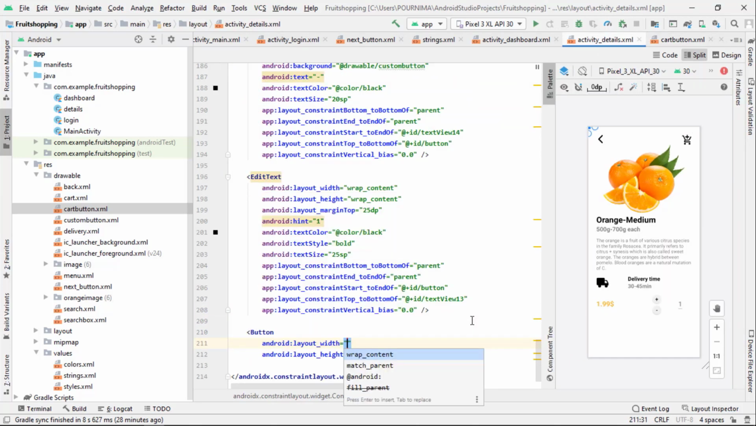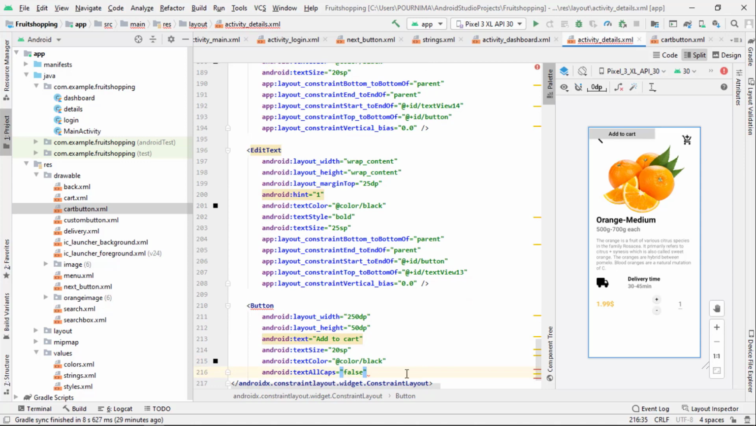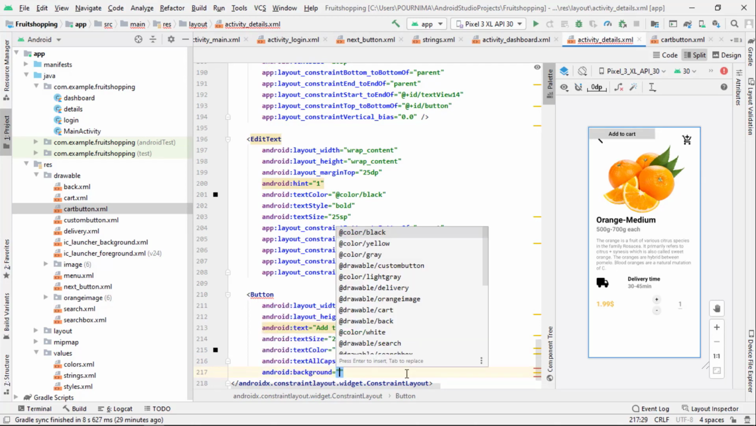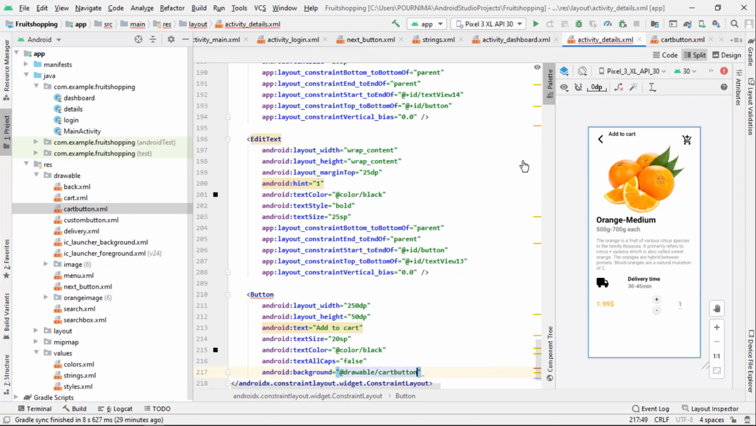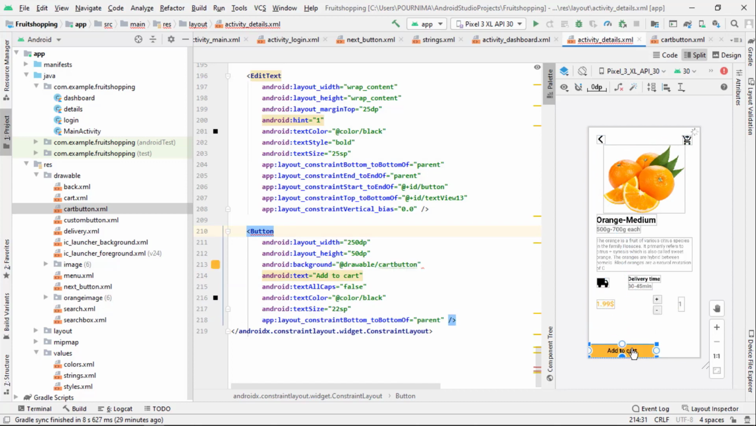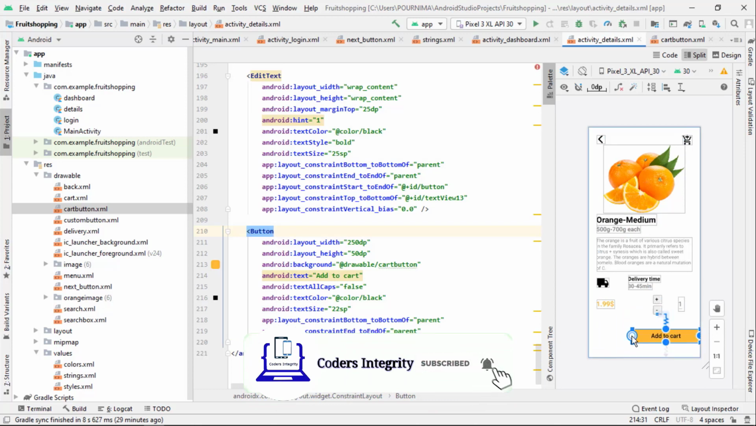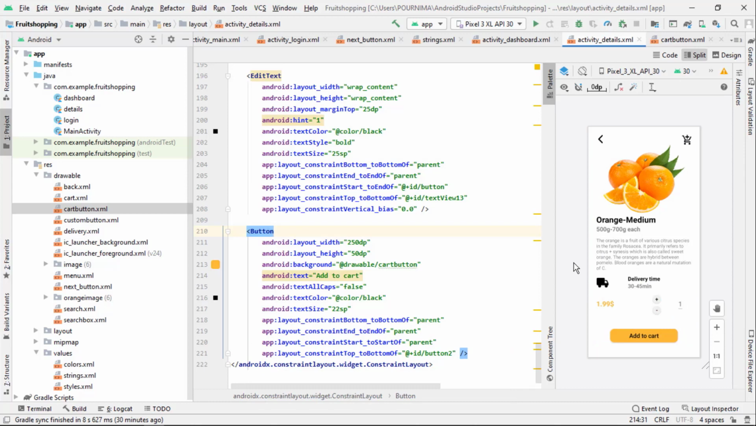Now let's add the button with width say 250 dp by height 50 dp, and let's add the text, say add to cart, and let's give it a background of the custom button we have created, so say cart button, and let's add the constraints. And yeah, we are also done with our detail page.